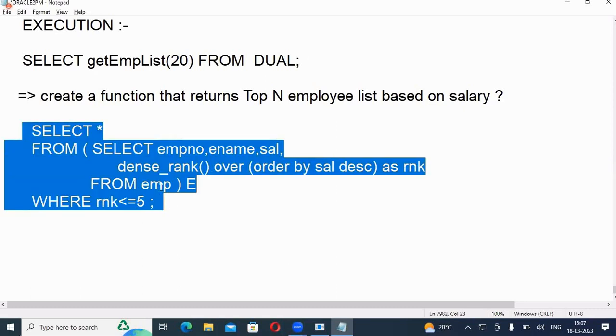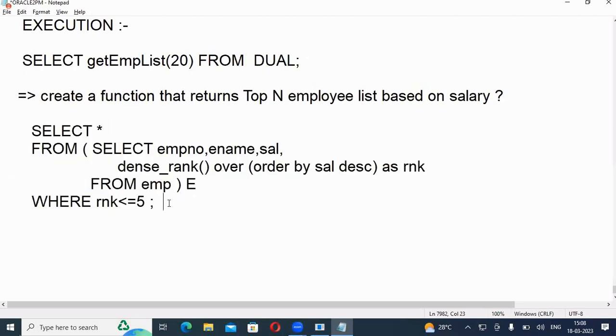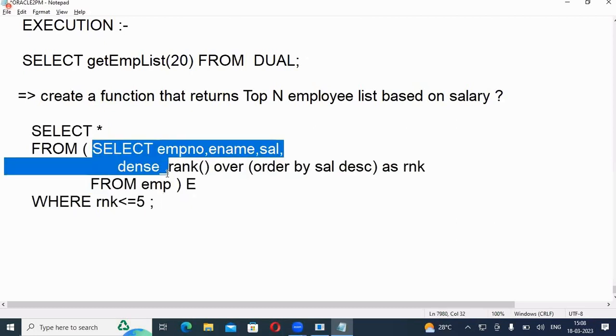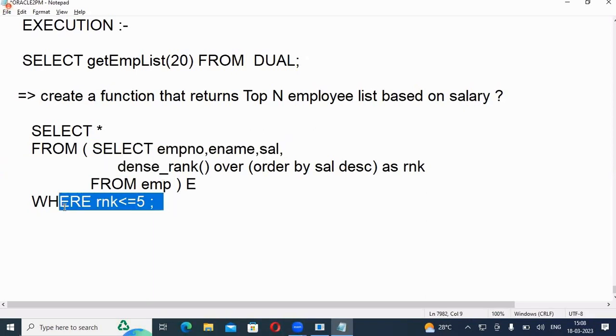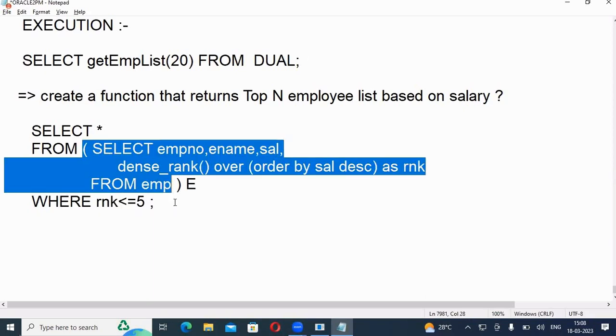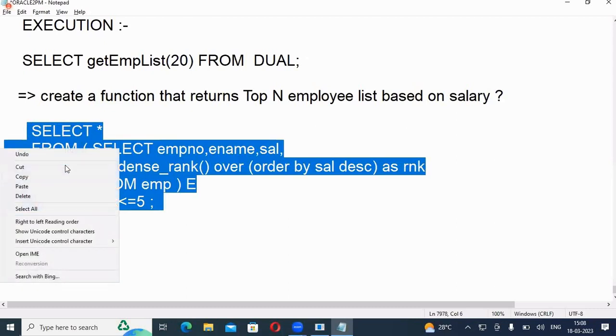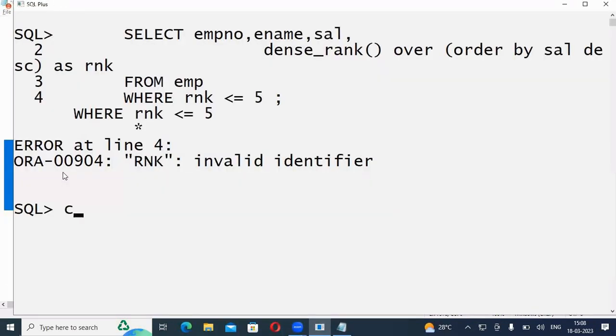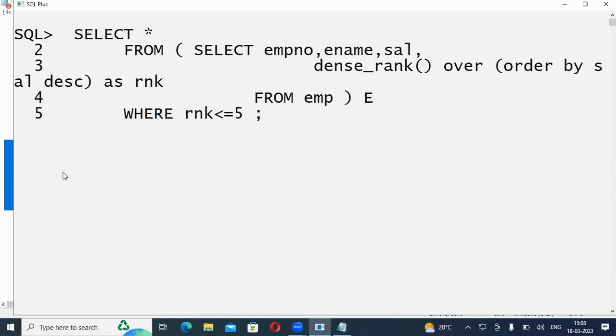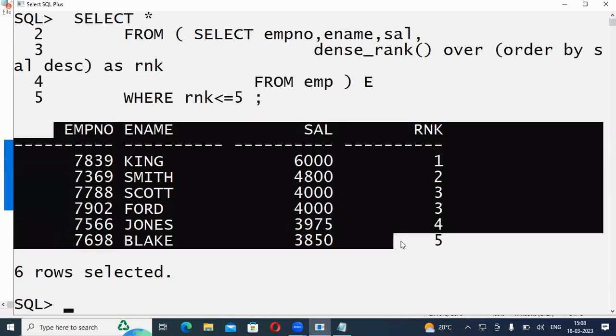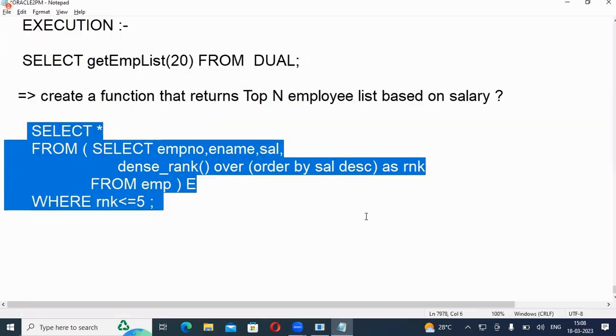What does this query give? Now I can use this in outer query because where is it declared? Inner query. It is declared in inner query and used in outer query. First inner query is executed, next outer query. At the time of executing outer query, Oracle knows what is RNK. Yes. So we can use this alias in where condition. Now this query gives top 5 employees, but they wanted a function for this, not a query.